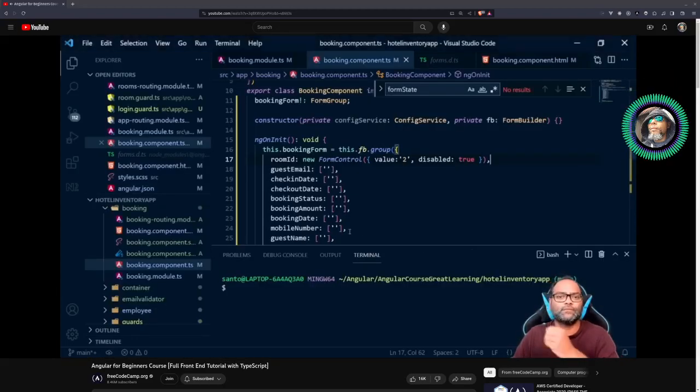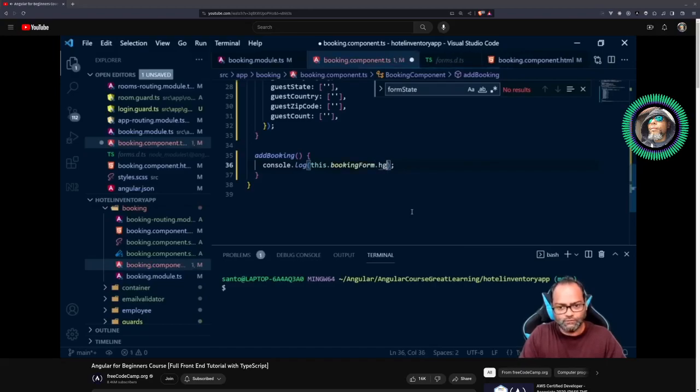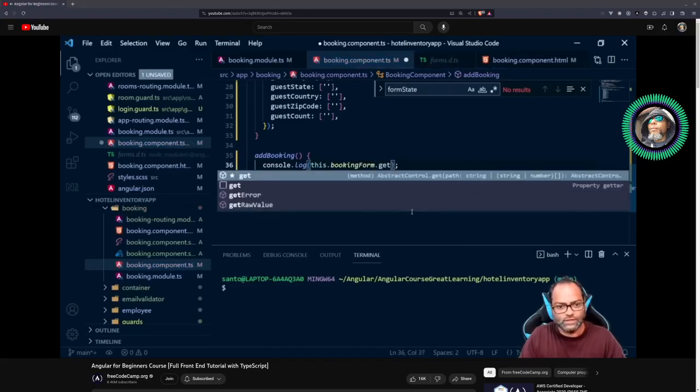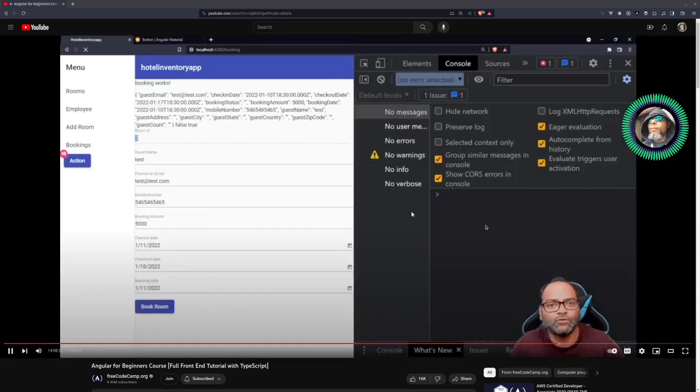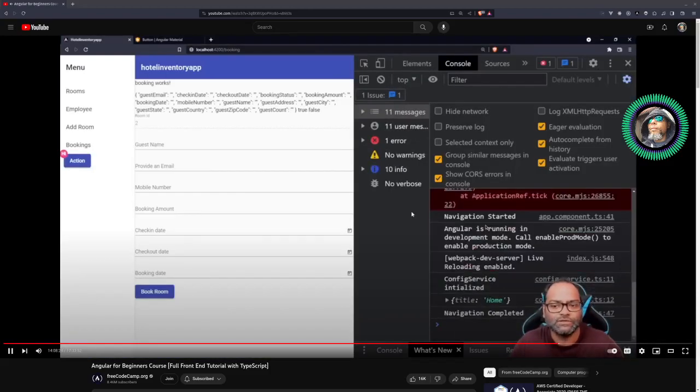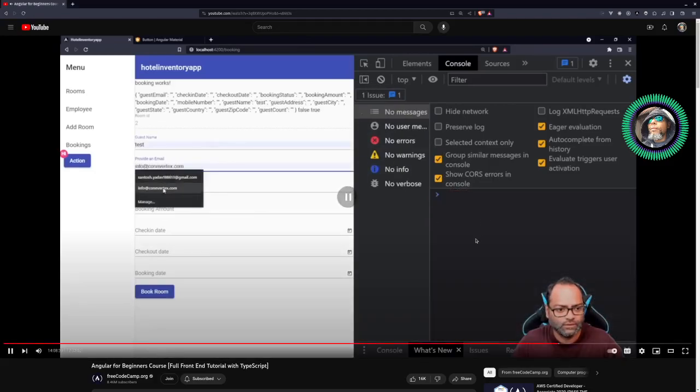This is one thing which is not available when we try to access the value property. So try to use another property of form which is known as getRawValue. So getRawValue will also give you the values of the controls which are in disabled state. So let's clear it.